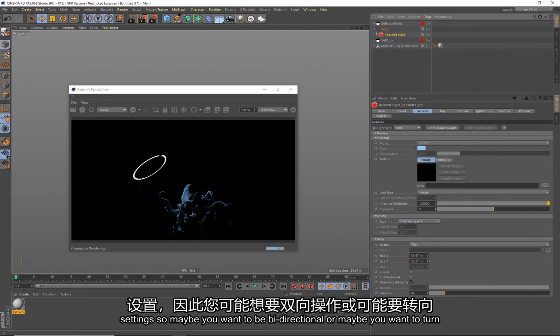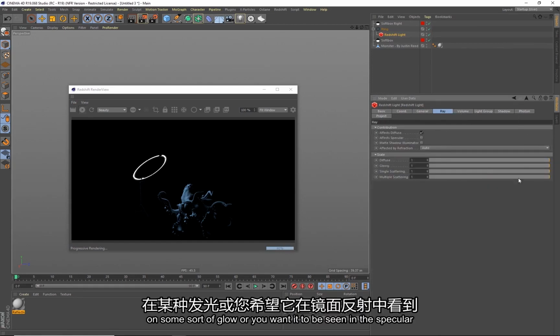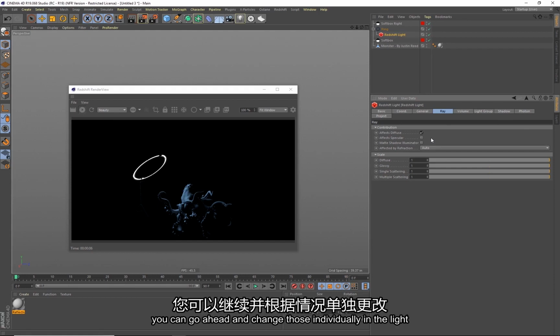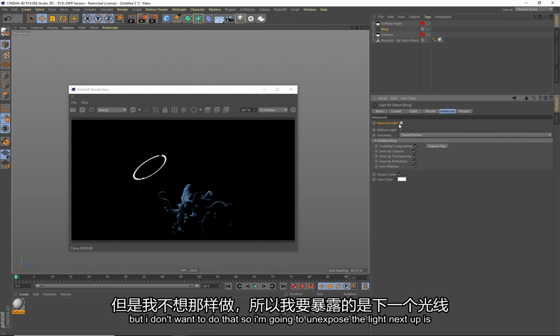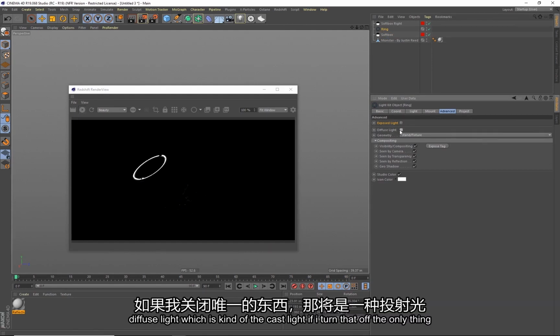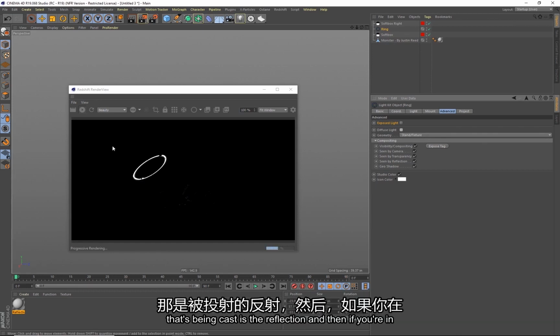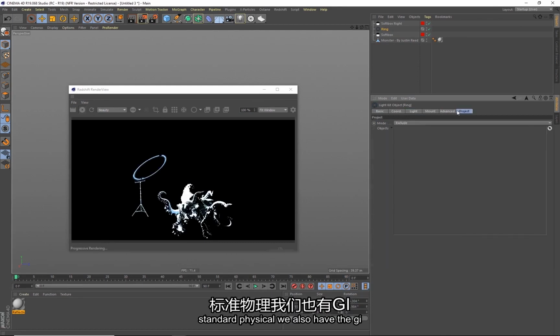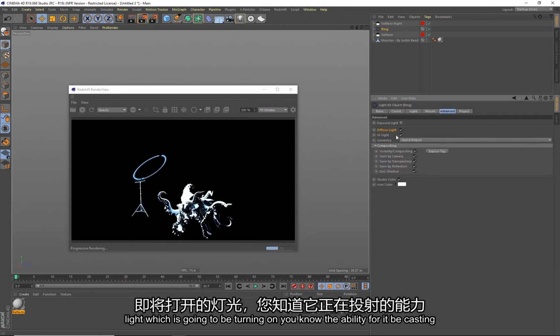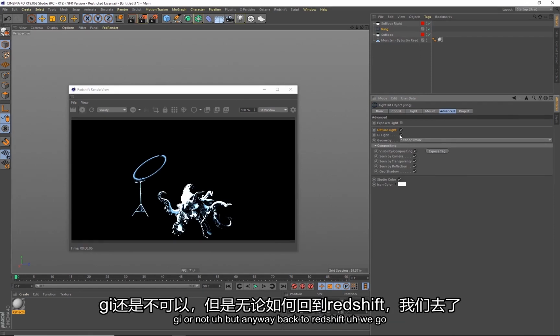So maybe you want it to be bidirectional, or maybe you want to turn on some sort of glow, or you want it to be seen in the specular. You can change those individually in the light. But I don't want to do that, so I'm going to unexpose the light. Next up is diffuse light, which is kind of the cast light. If I turn that off, the only thing that's being cast is the reflection. And then if you're in standard physical, we also have the GI light, which is going to be turning on the ability for it to be casting GI or not.